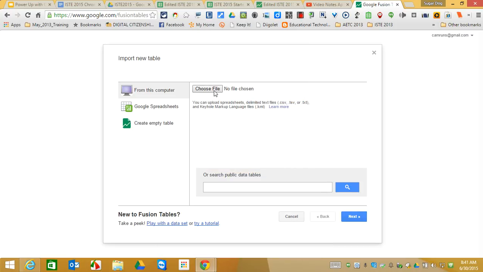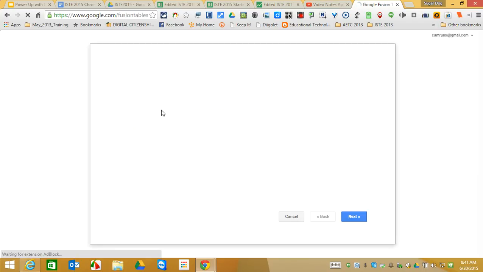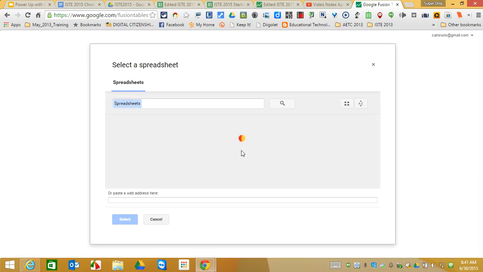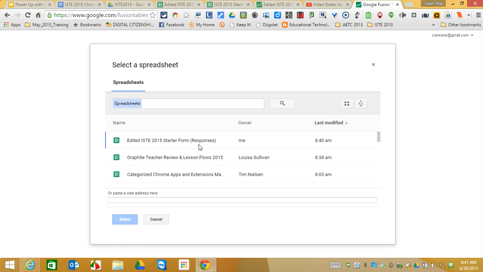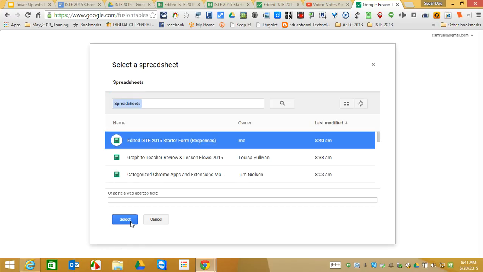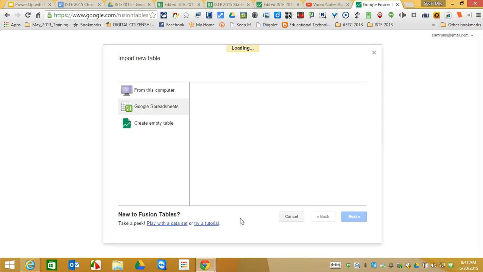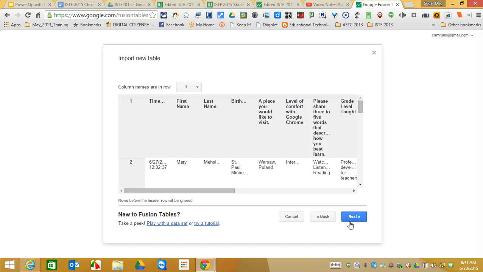Okay, Google Fusion Tables is great. It's amazing. You can take the information from a form, which of course is stored on a Google spreadsheet. And I've made this starter form here where you guys put in your responses. And so I'm just going to select it. It's just a Google spreadsheet. And I'm going to click next.